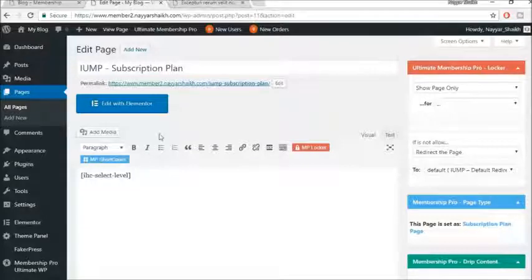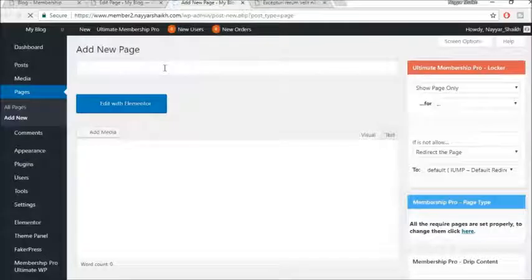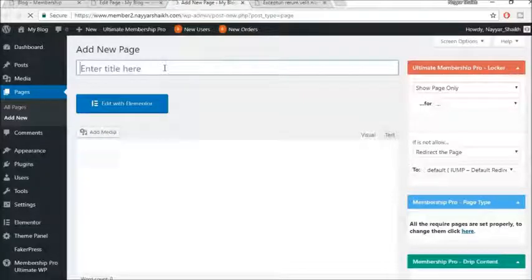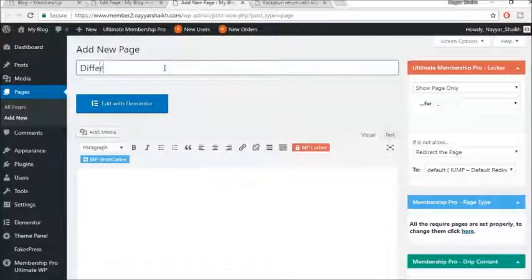So if you don't want to use this page, if you want to create a different page, what you can do is copy this shortcode from here and add a new page. Let me show that in a new tab. Suppose you don't want to name it subscription, you want to name it something different. So let me name it differently. Okay, the spelling is wrong, I guess.